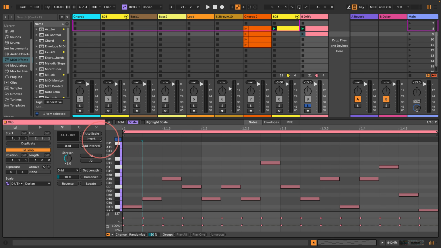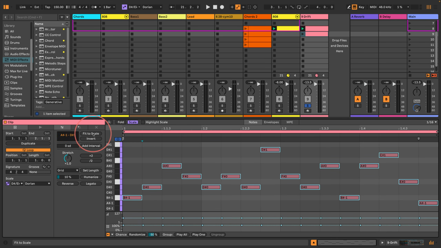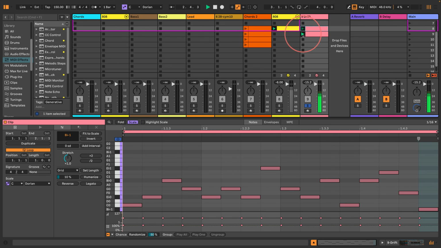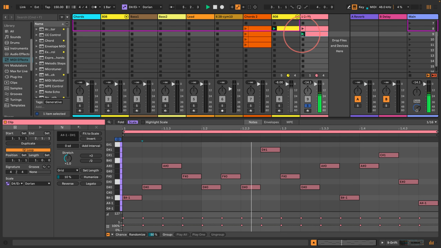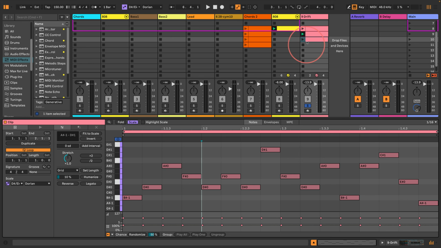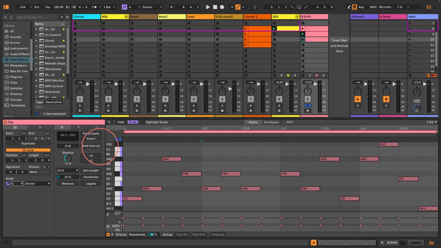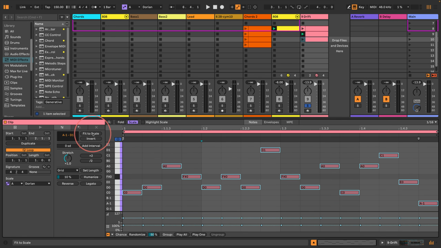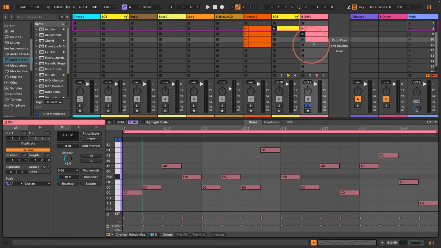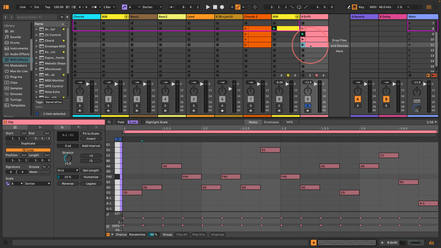Okay, deselect all the clips. Now do fit to scale. So what do we have now? Quite hard to tell because it's bass. Let's just keep going. So this one, we'll do A Dorian, fit to scale. They are moving.